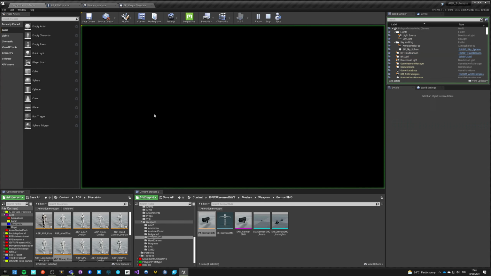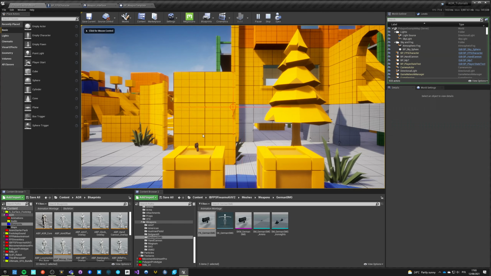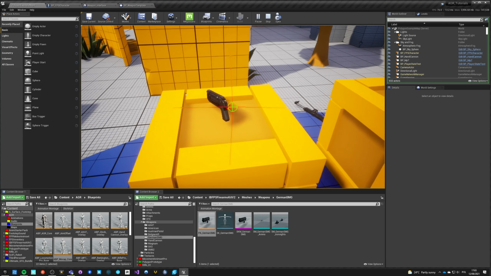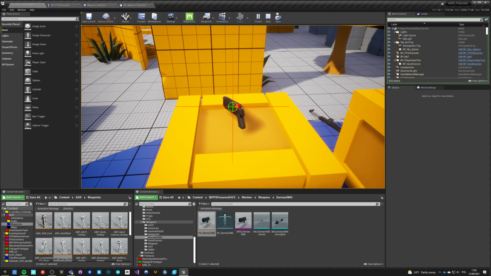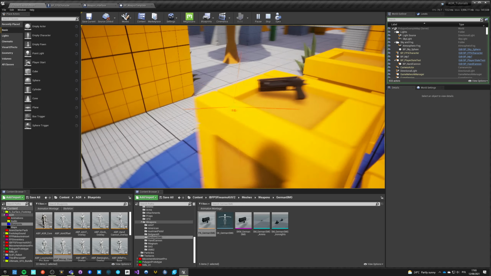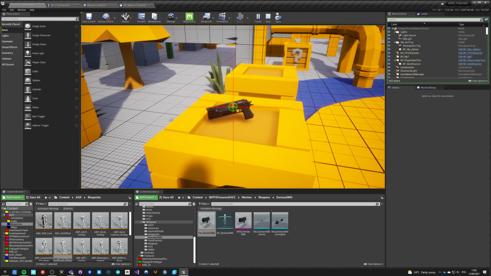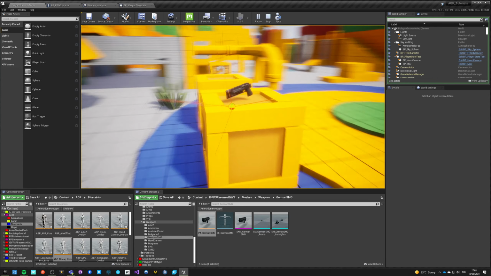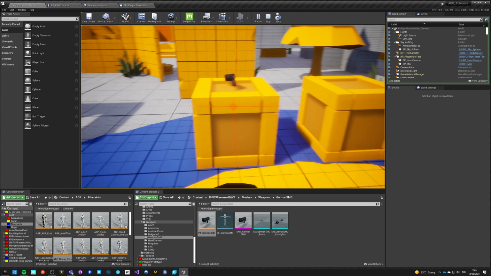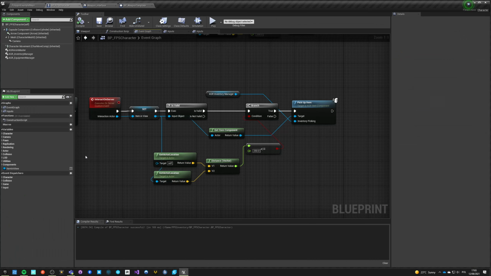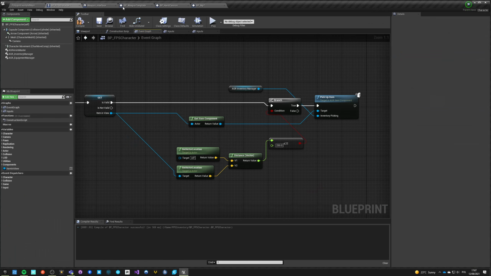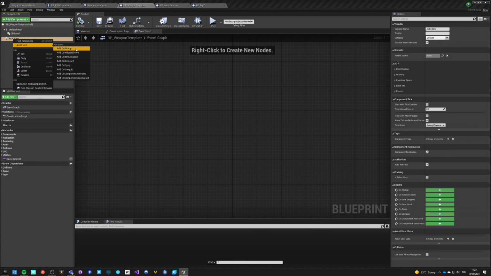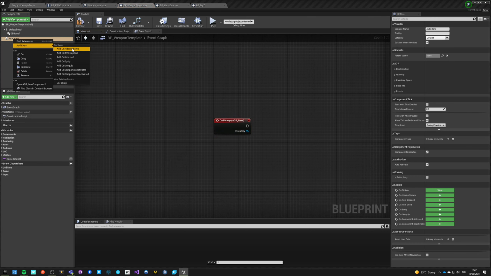So now if we hit play and I press F, I should pick up this item, right? Okay, so I did pick up this item, but I didn't pick up this item. Why is that? Let's see. I think the easiest way to see if something is happening or not will be just to go into BP weapon template and just handle all of the events.